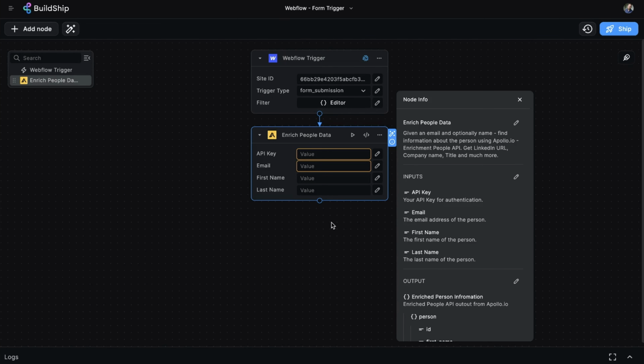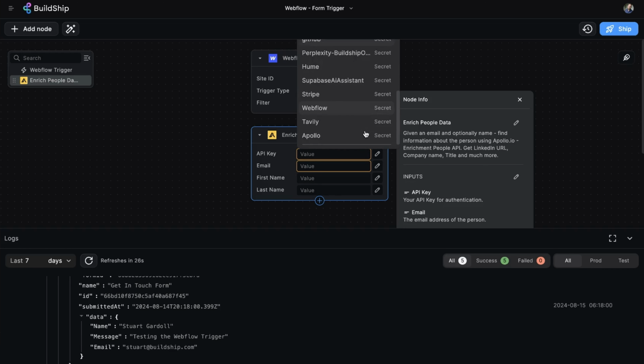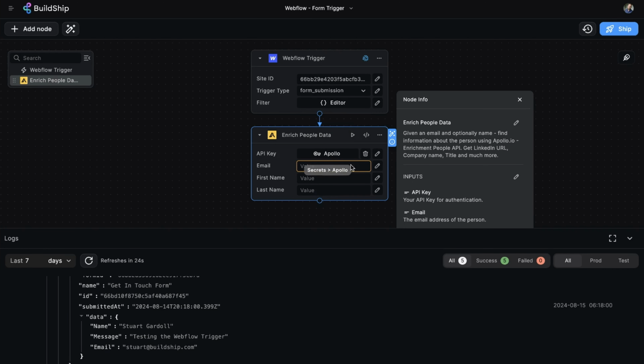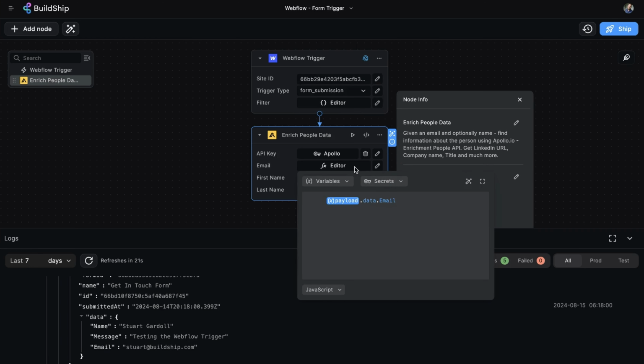We have a detailed explainer video on how to set up the Apollo node, which I'll put in the description below. You just put in your API key, which you should have securely stored in BuildShip secrets, and then add in your customer's email that you get from your Webflow form. You get this from the payload under data email. So you simply select your Webflow trigger, payload, and then write .data.email. Add a return node.